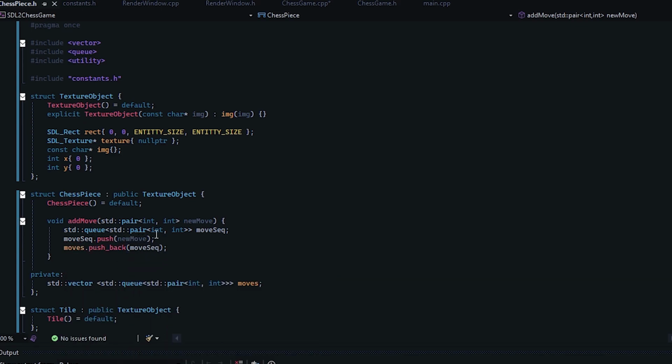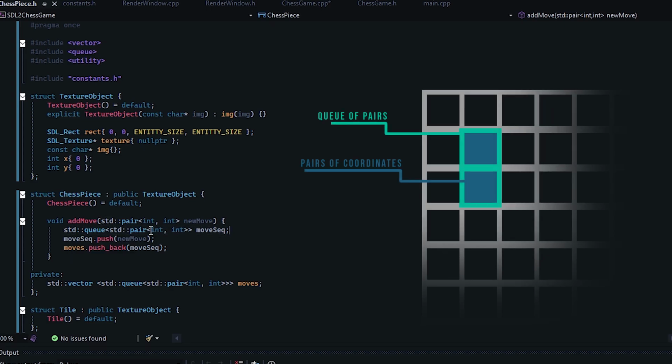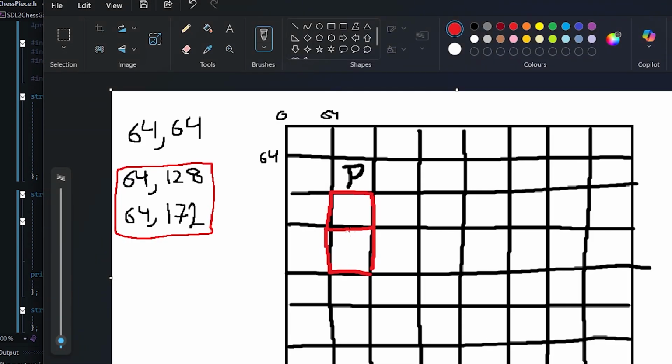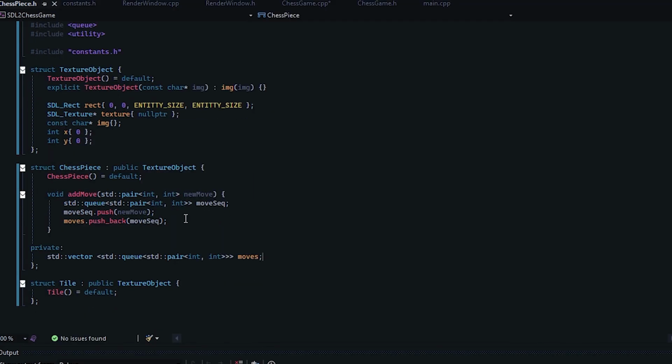So this is what I'm thinking, right? We have the queue of every single pair. So this is gonna be the coordinates. And then we have a sequence. So the entire queue of the pairs is the move sequence. And then the vector is every single move sequence, since some pieces can move here and they can move there and so forth. So I think that works for now.